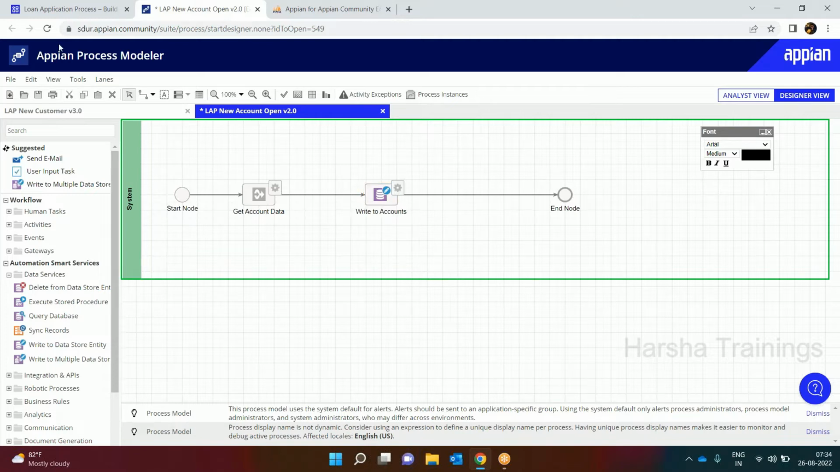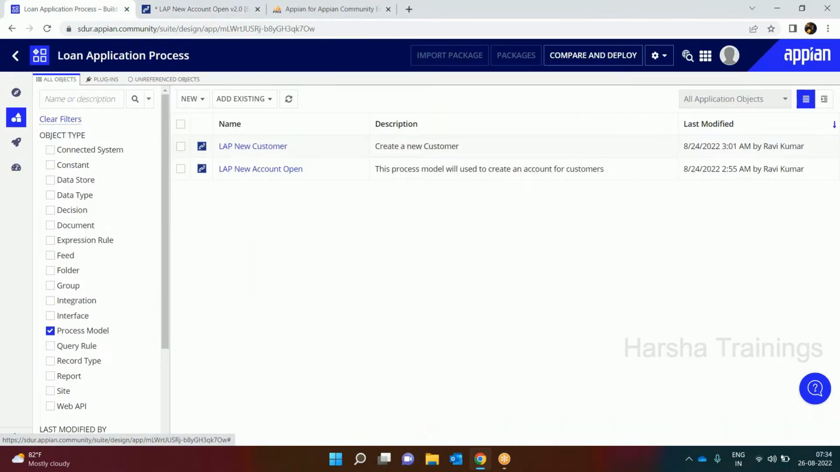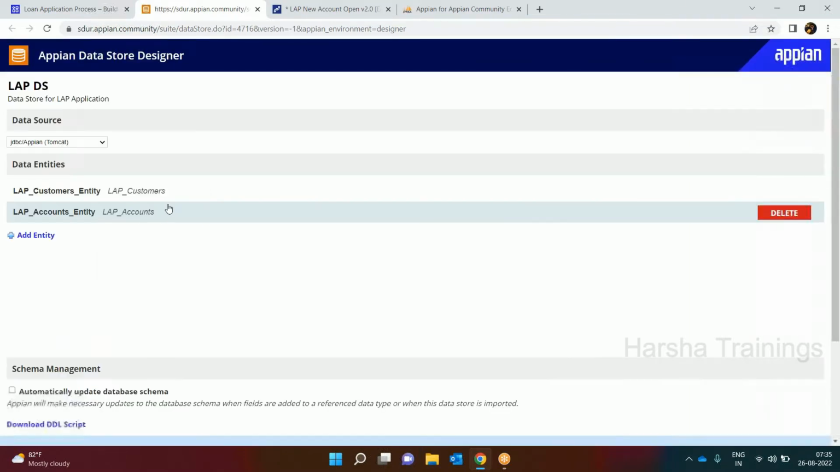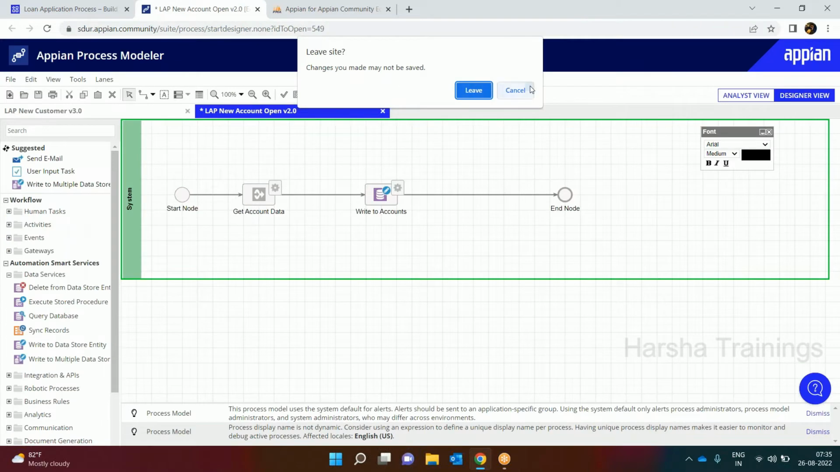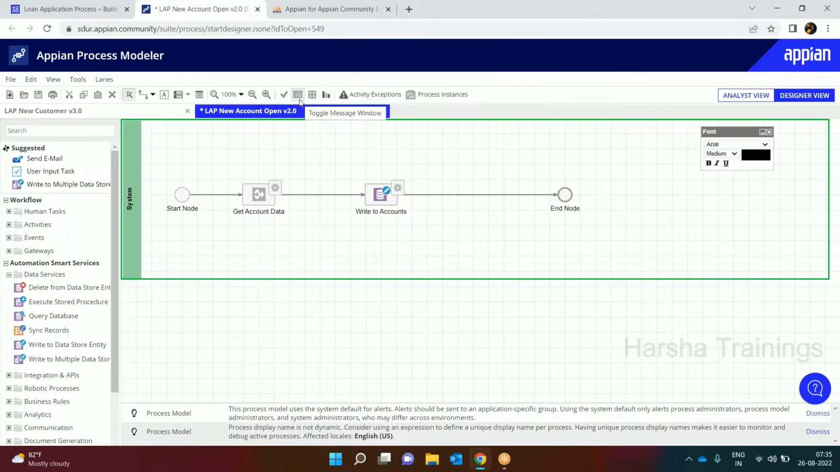Okay, so if you remember, we have created this data store entity, right? If you go to the data store, we have created this data store entity in the data store LAPDS, and it is given the name LAP accounts entity. If I write that name as LAP accounts entity, the system will not understand what you're trying to pass, because it needs an entity.